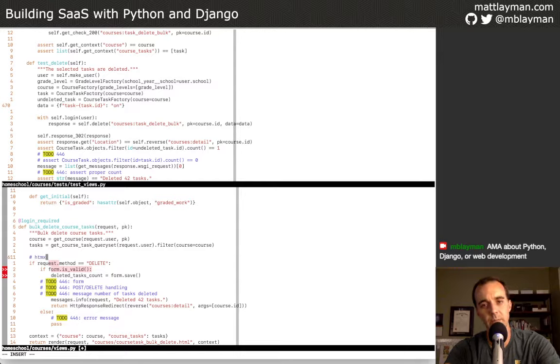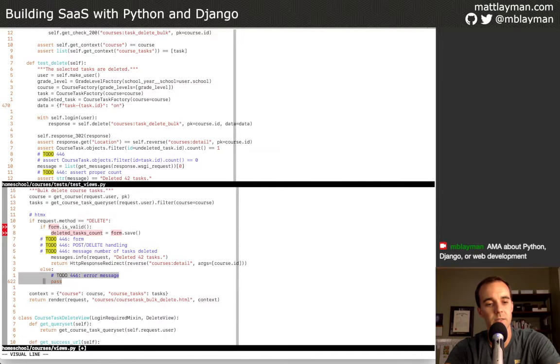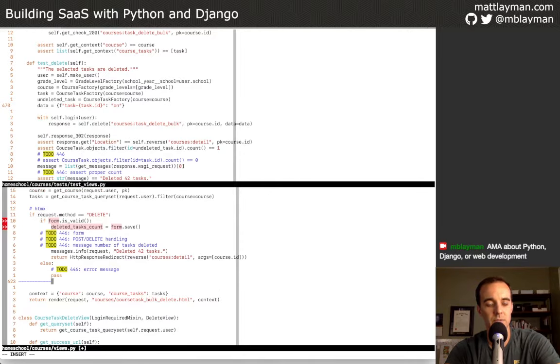HTMX is the library that I'm using to do a little bit of dynamic stuff. It's going to provide the ability to do a confirmation page, and it will do an AJAX request to issue a proper HTTP delete call. Now, because of that, this path can't just return a rendered response because it's being done by AJAX. So we need to figure out what to do with the AJAX response.